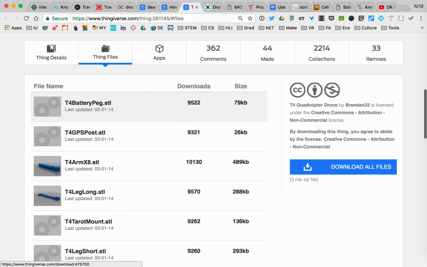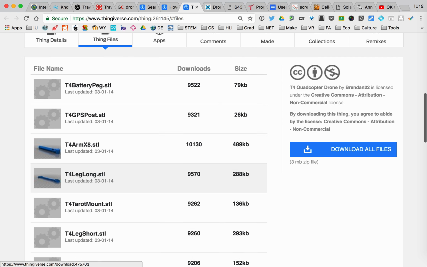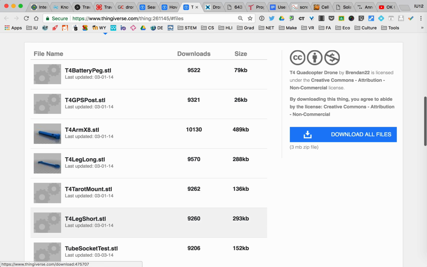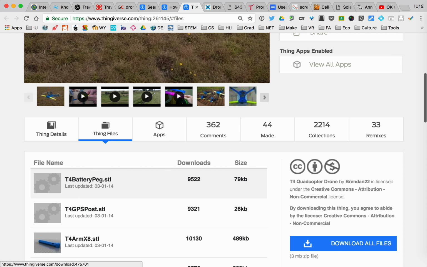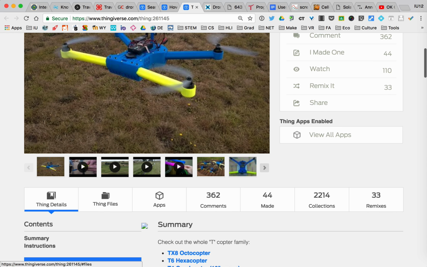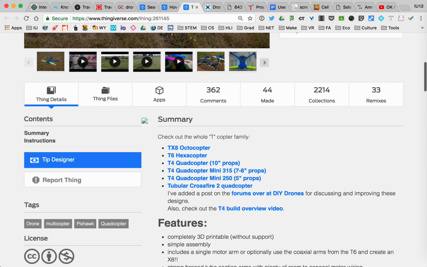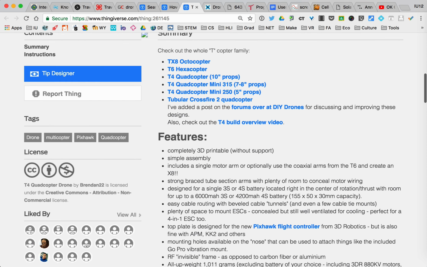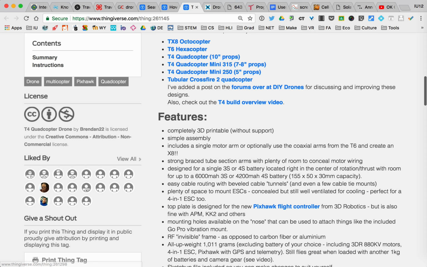When we look at the files over here, what you'll notice is that this one requires some assembly. So you'd have to go through and print all of these different pieces. And again, in this case, they have all different types of copters, octocopters, hexacopters, quadcopters, and you can print out the props in different sizes. So if we're thinking from a testing point of view, this is a nice one because it has all those different pieces, and you could actually start to do some comparisons.